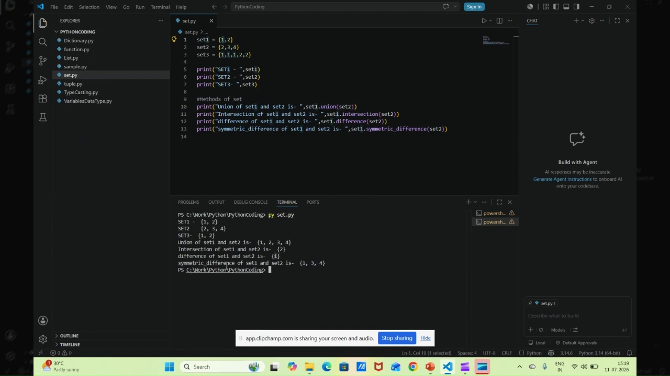And the last method is symmetric difference. The difference method returned the uncommon value of set 1, but the symmetric difference method will return the uncommon values of set 1 and 2. So the uncommon values of set 1 and 2 are 1, 3, 4. 2 is common, 2 will be skipped, and 1, 3, 4 will be returned by symmetric difference. Okay, so this is about sets.